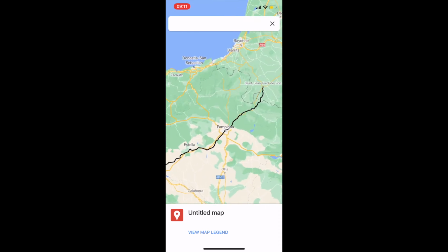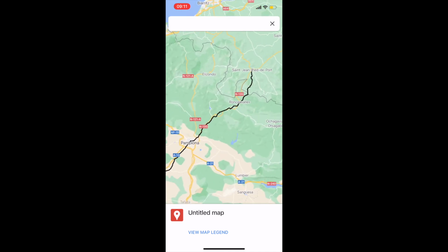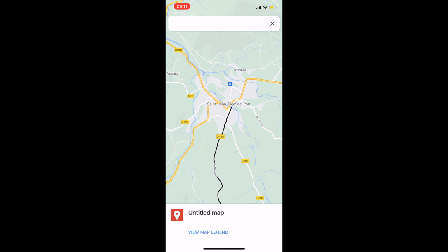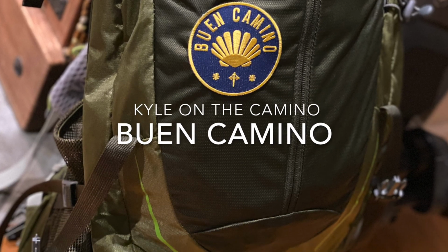This will show you your location. This is straight Google Maps. And so now you've been able to create a highlighted route, and it will allow you to check your points and get directions and navigation. Hopefully you enjoyed it. Buen Camino.